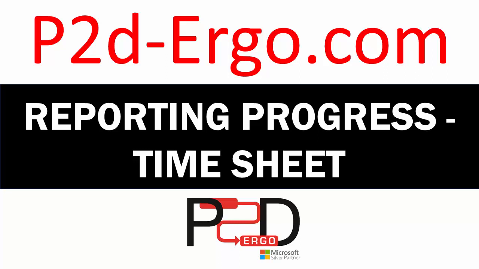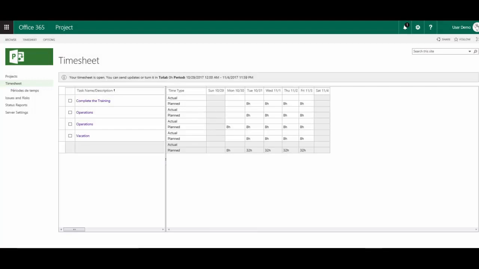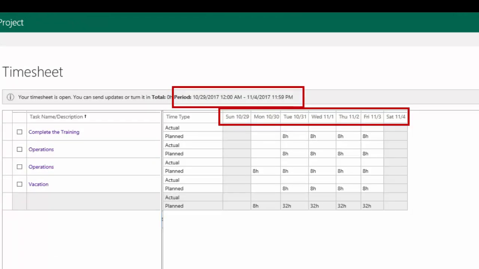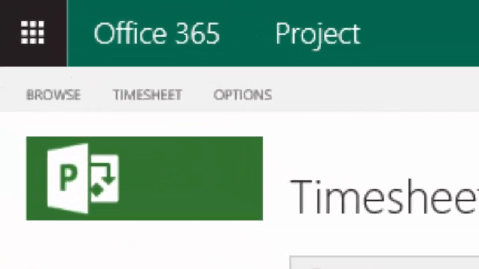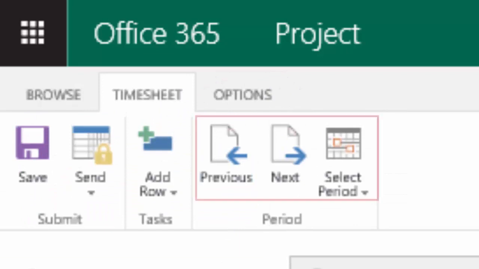Hello, this video will guide you on how to fill out your timesheet for work that you perform on either projects and/or operational activities. Once in your timesheet, ensure that you are in the desired period. If not, click the Timesheet tab in order to select period buttons to help you navigate accordingly.